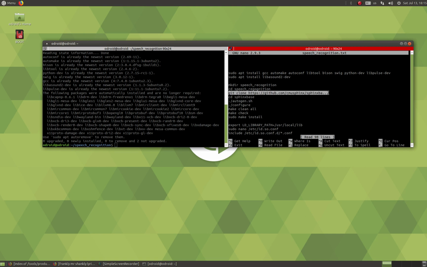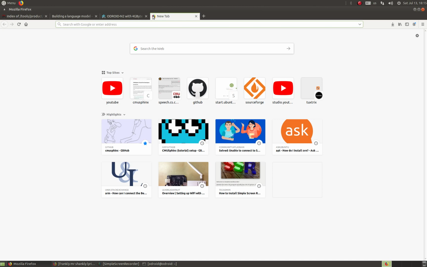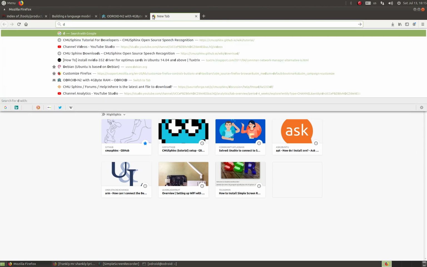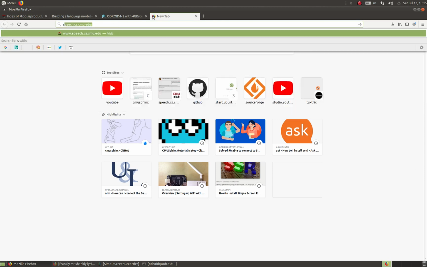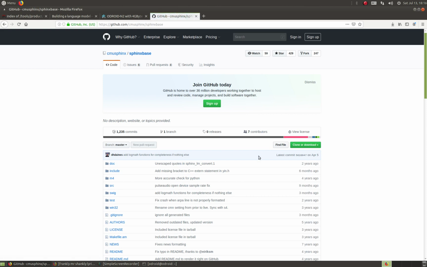Don't have the whole thing, so that's fine. Being that we're using Odroid, it's nice and easy to go back and forth. So I just need to go to the GitHub, and there's that one right there. And now I just need to clone it. So it's that one, CMU Sphinx, Sphinxbase. Copy.